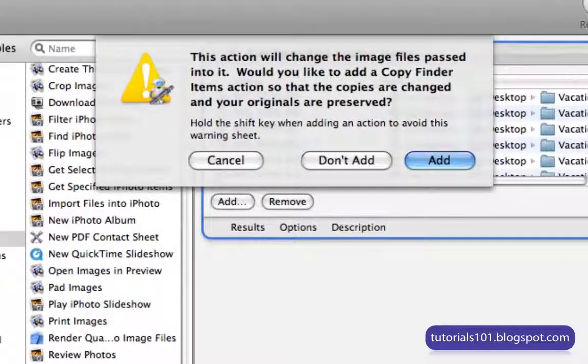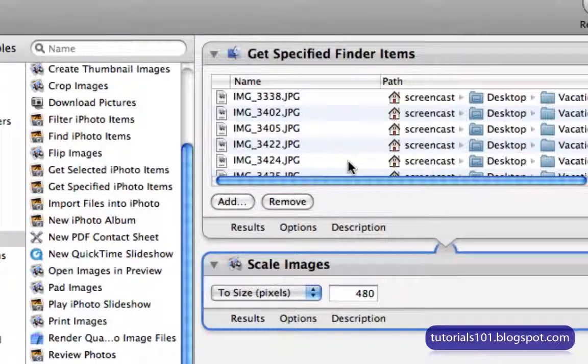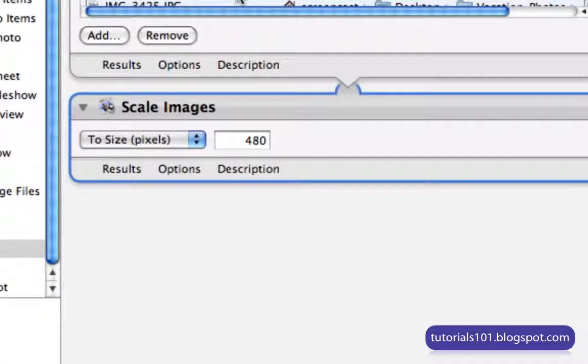Now, you're going to get a pop-up message after you do this. This message that you see here is just asking if you'd like to make duplicate copies of the images before they get resized. That way, you get to keep the original files. So if you want to do that, then click on Add. For me, I'm just going to click on Don't Add. I don't need to keep the original files since this is just an example anyway. So now you'll see the Scale Image task added to the workflow.